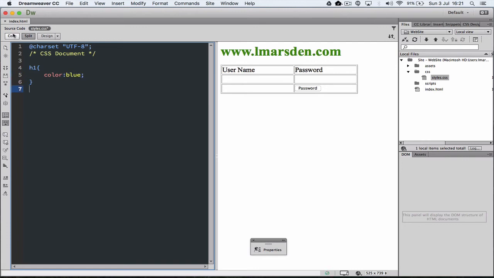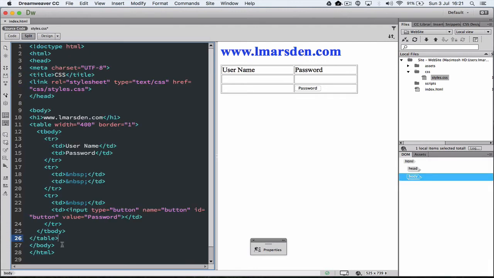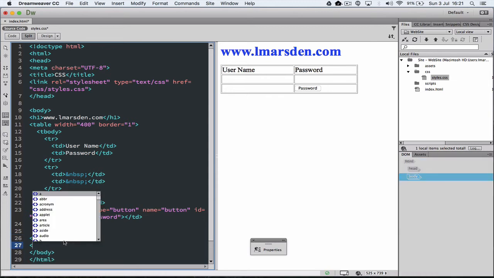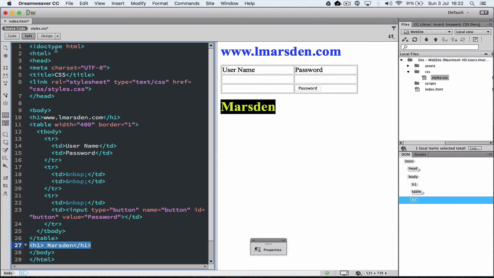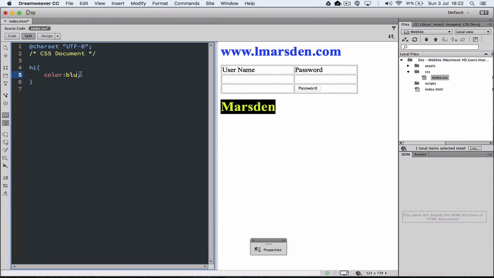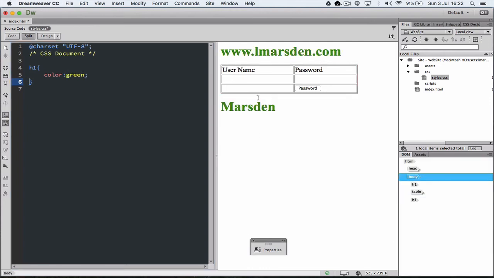If I have another tag, say after the table, I could actually come in here and say H1, I'll just put Marsden, close the tag. When I click over here, it automatically picks up the color change and displays that. So every time H1 occurs, if we do change it back to green, anything associated with the H1 tag changes color. But I'll leave it blue at the moment. Alright, what else can we do with this? We can also change, say, the background color.